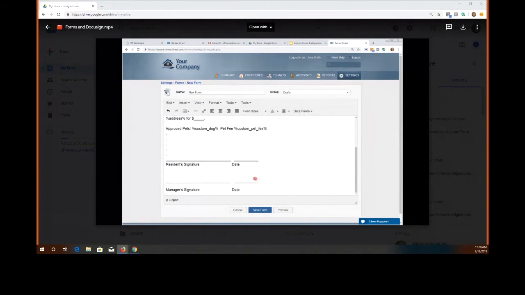So all those blank lines we're just replacing with data fields. And you're going to notice here I'm also inserting the DocuSign signature field, which is a way for you to have that inserted into your form later.